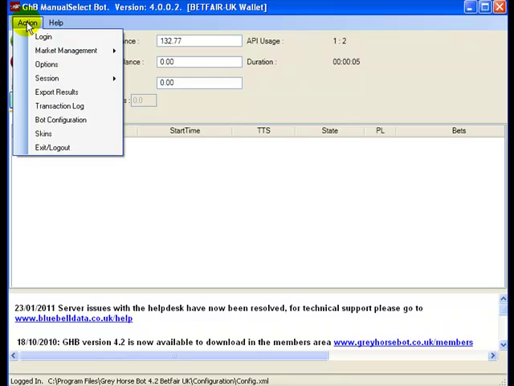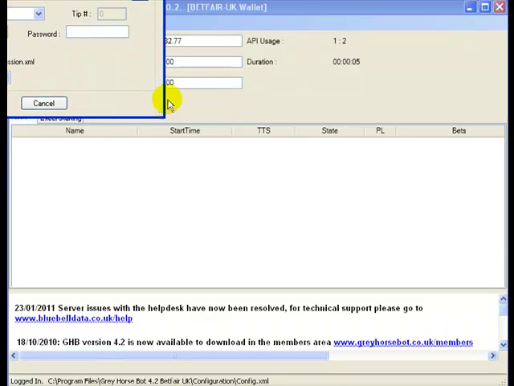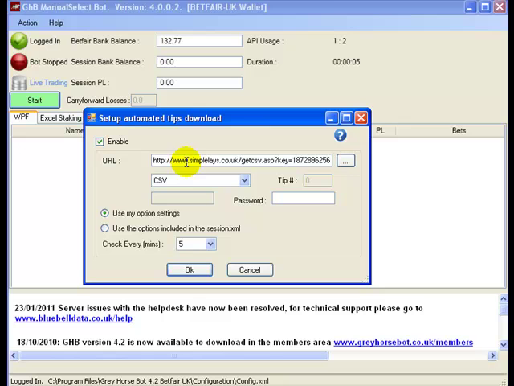Now if we go to Action, Session, Server Tips, you'll see a link very much like this one on the page where you're seeing this video. Copy that into there, the whole link all the way from HTTP all the way to ID2 in this case. Make sure this is on CSV, and make sure you've got use my options settings selected. You won't get any bets unless you select that, so make sure you've got that selected.